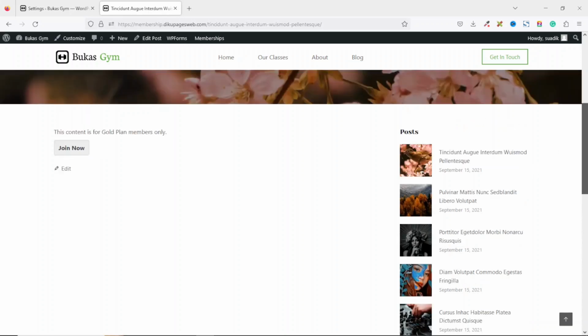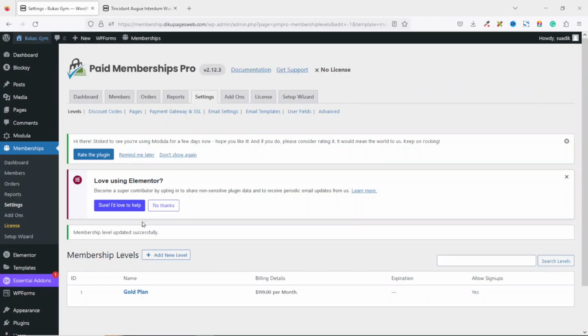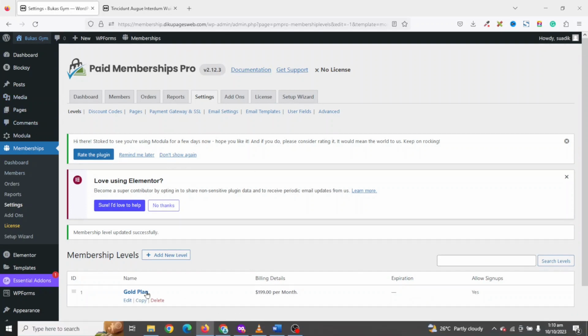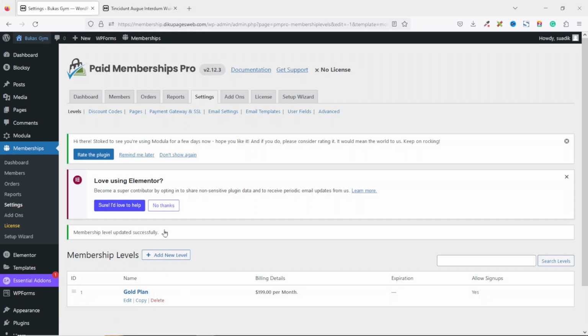I just want to show you how it will work, simply because we selected all the categories we have under our blog post when we're creating this gold plan. So I exit out of here for now.